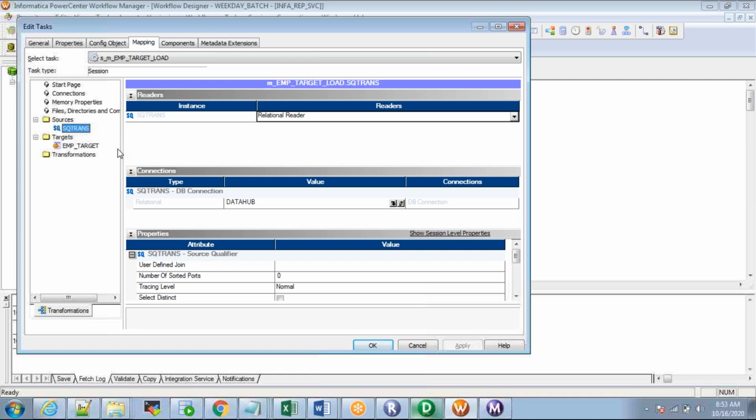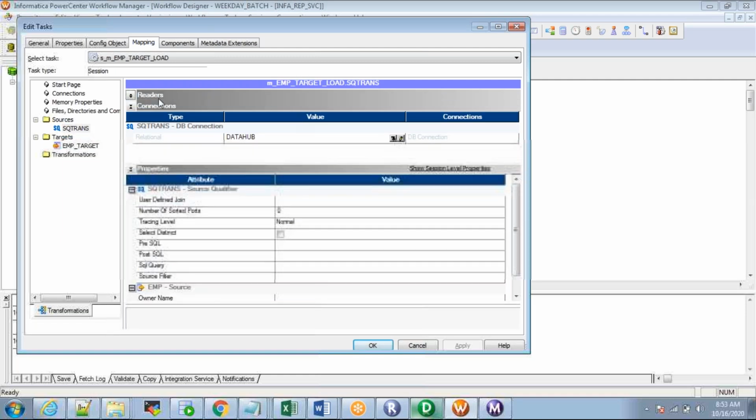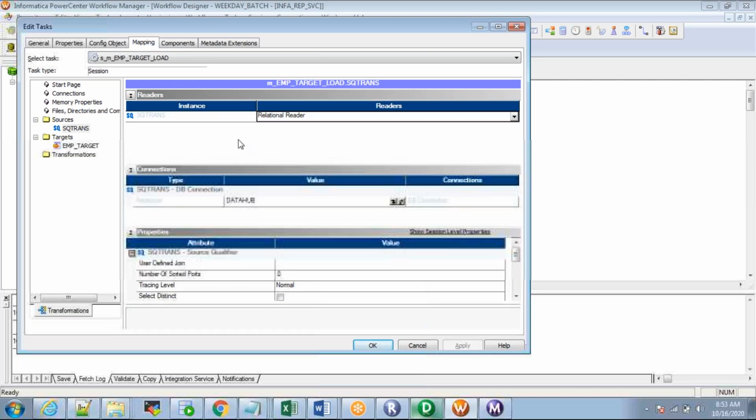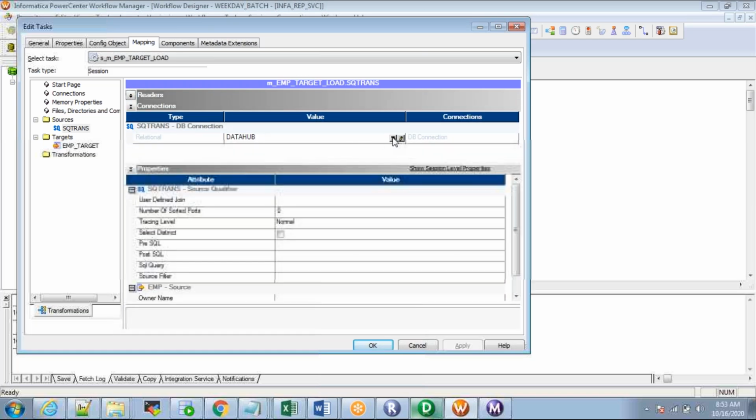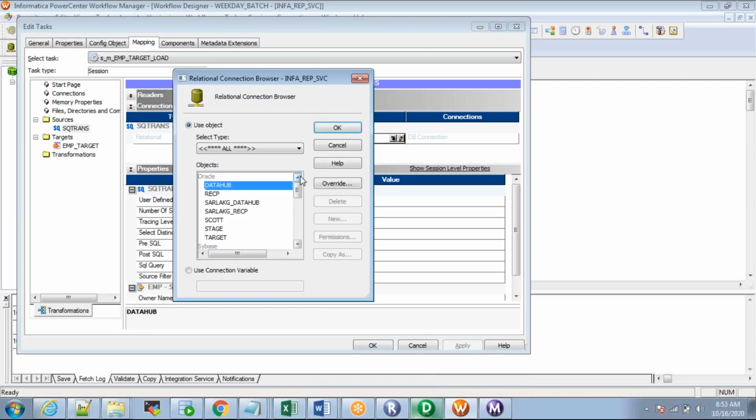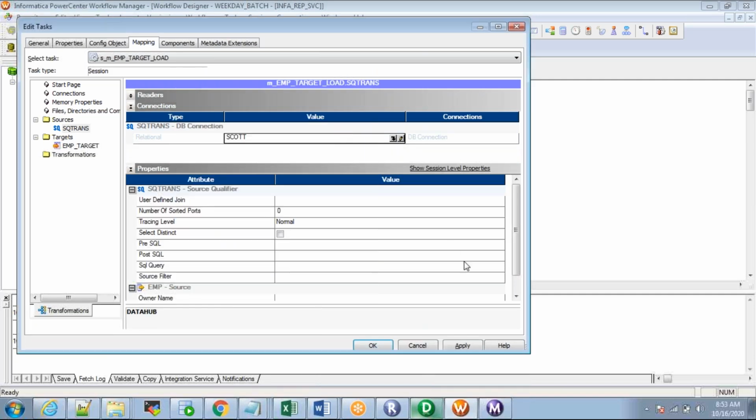Now for the source, our source is table or file. Relational, right? Our source is relational, so you can see relational reader. Just click on this connections. What is the connection for source? Scott. Select. Click apply.